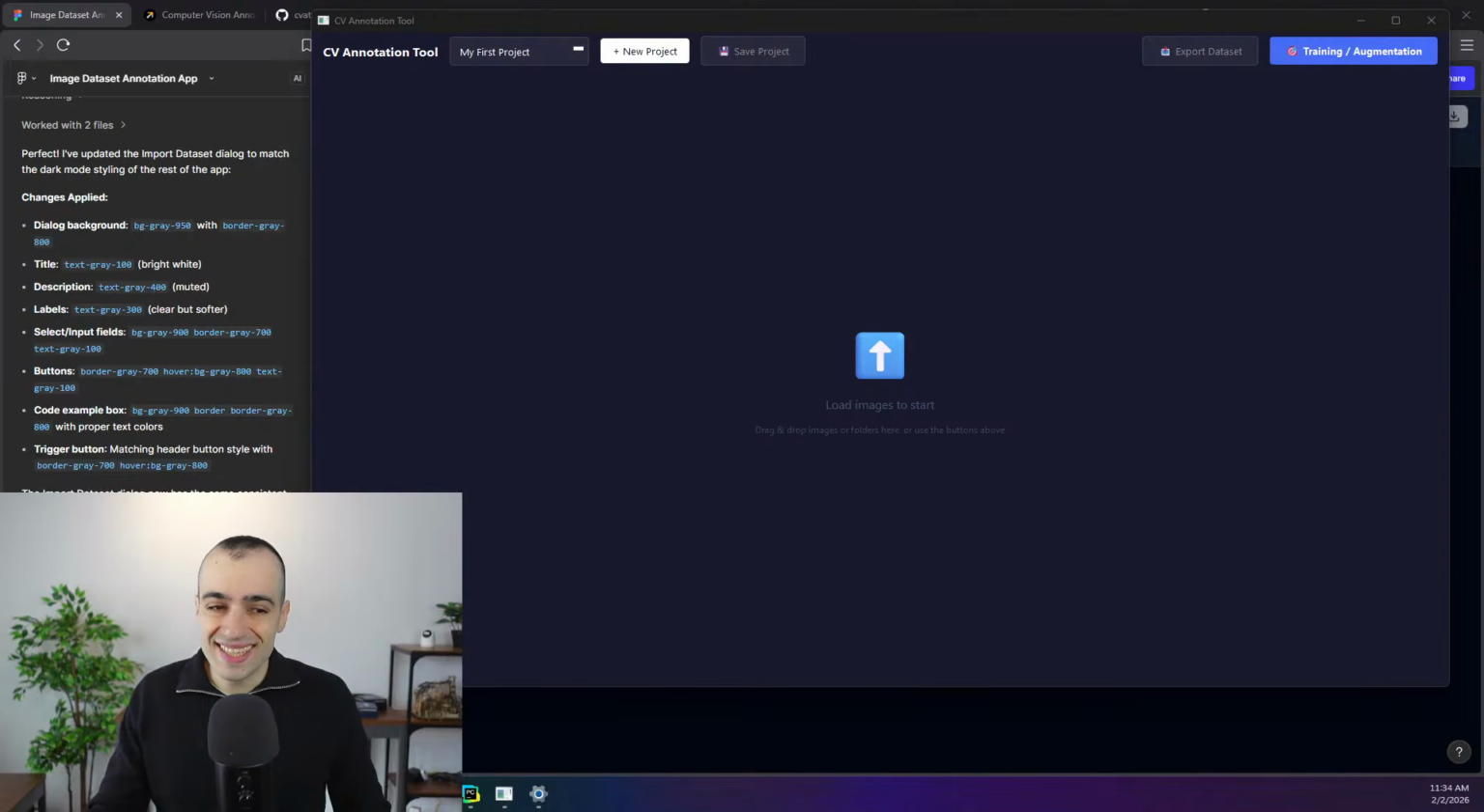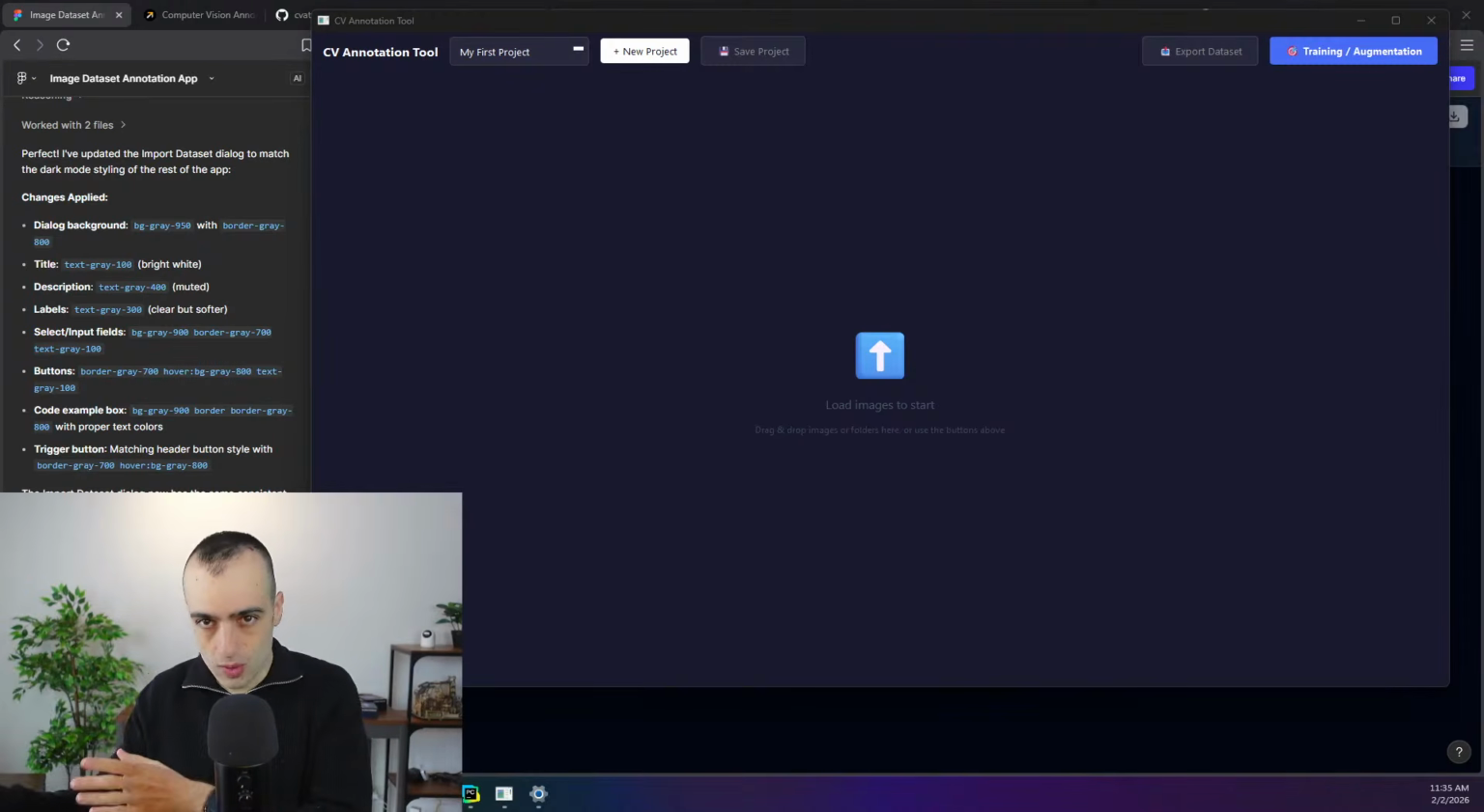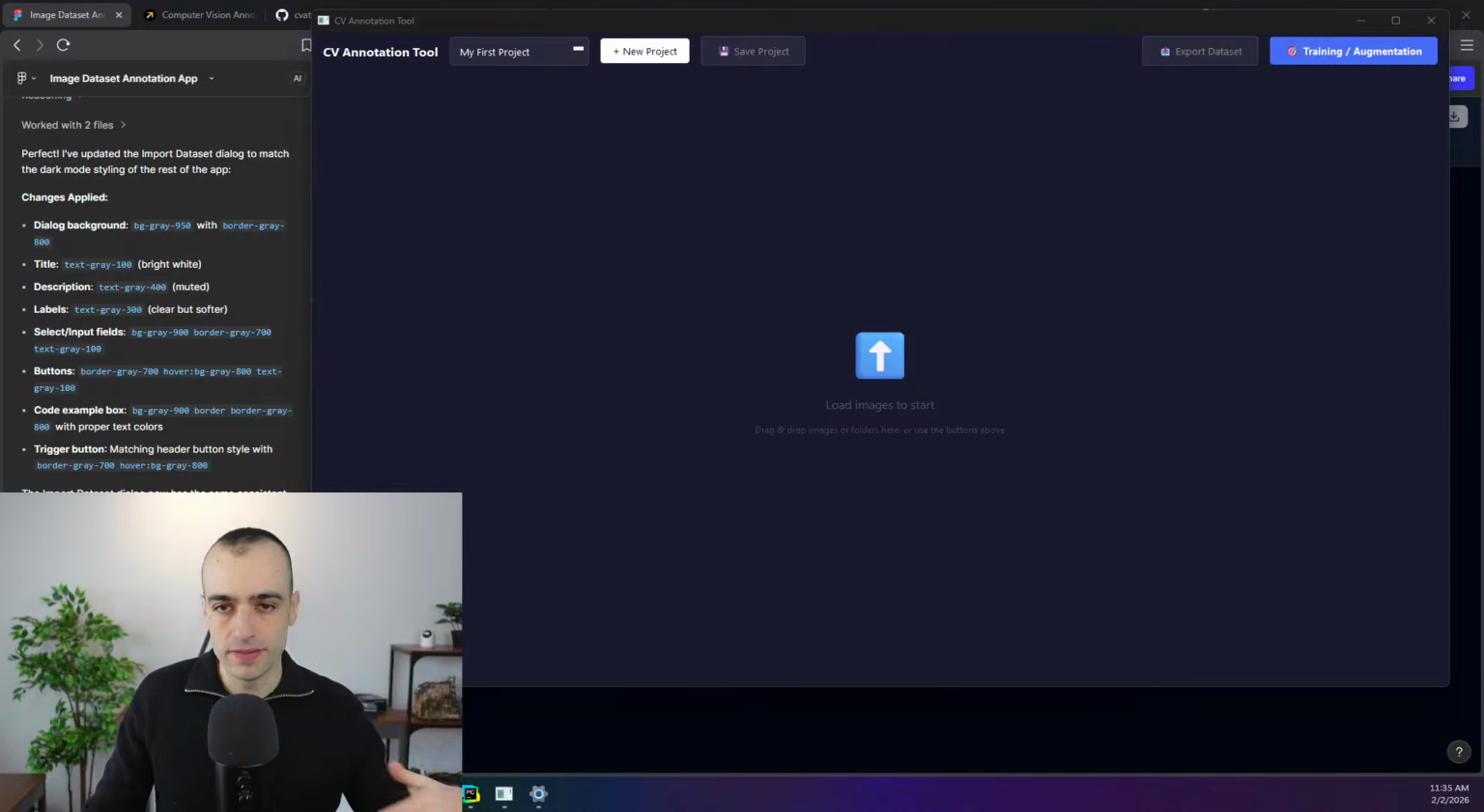What are we going to do today? We're going to build an annotation tool completely from scratch. This is a tool for developers for building computer vision programs to detect, identify and segment objects.